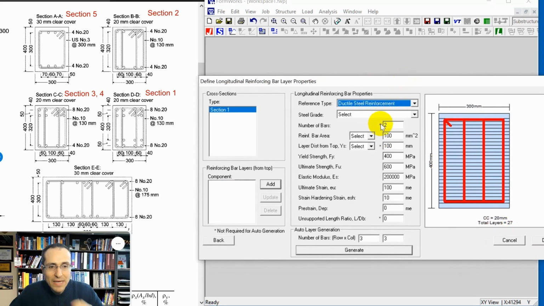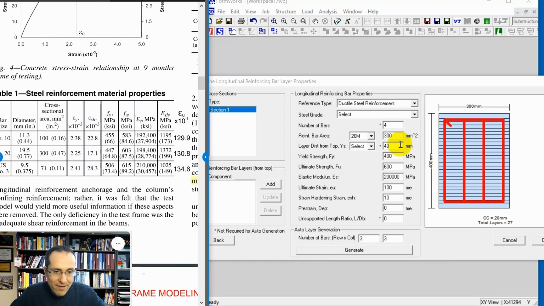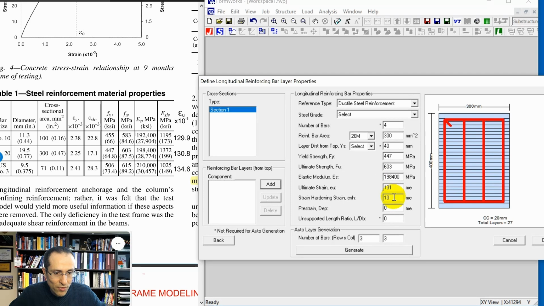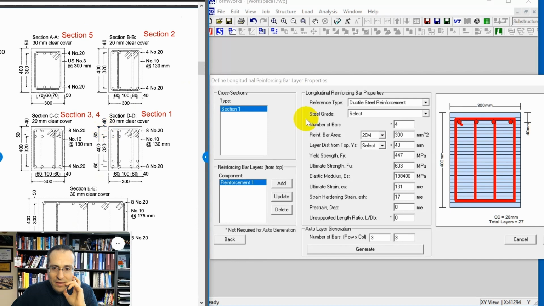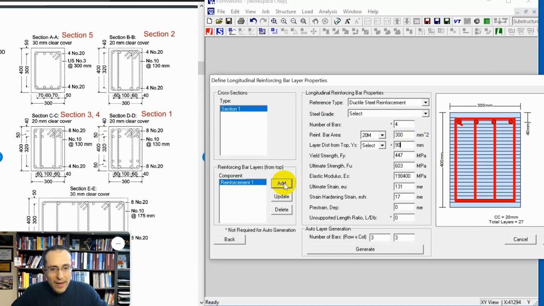The next would be main reinforcement definition. Number of bars, we are putting 4. We are using number 20. It's already available. Distance from top would be 40 for the first layer. I need to input 447, ultimate 131. Strain hardening starting point is 17. The second layer would be the depth. It would be 90. And I'm just going to say add. We are done.